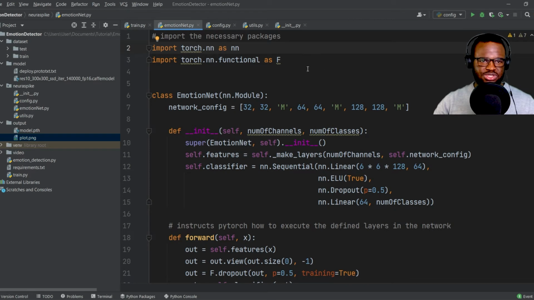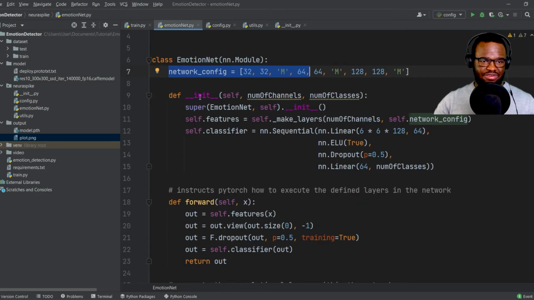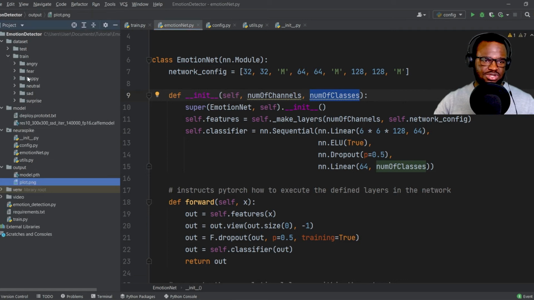So just to walk you through what's happening here, I imported our necessary packages, defined a class called EmotionNetwork, and inherited all the properties from torch.nn, the PyTorch neural network package. And over here is a configuration for the network. Then the init function receives two arguments: the first is the number of channels. Since we're working with grayscale images, this is going to be set to 1, and you'll see that later. And the number of classes, which we have defined over here. You can see that we have 6 labels.